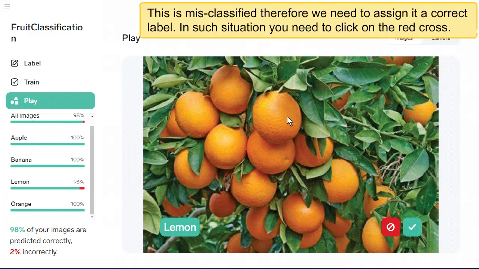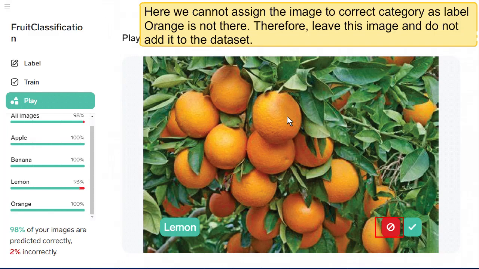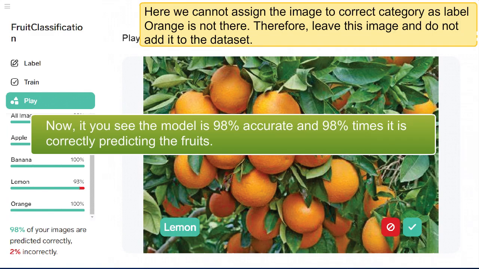This is misclassified, therefore we need to assign it a correct label. In such situation, you need to click on the red cross. Here, we cannot assign the image to correct category as label orange is not there. Therefore, leave this image and do not add it to the dataset. Now, if you see the model is 98% accurate and 98% times, it is correctly predicting the fruits.